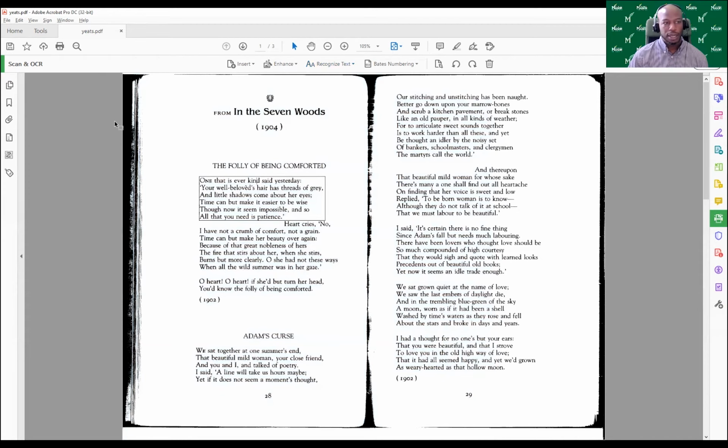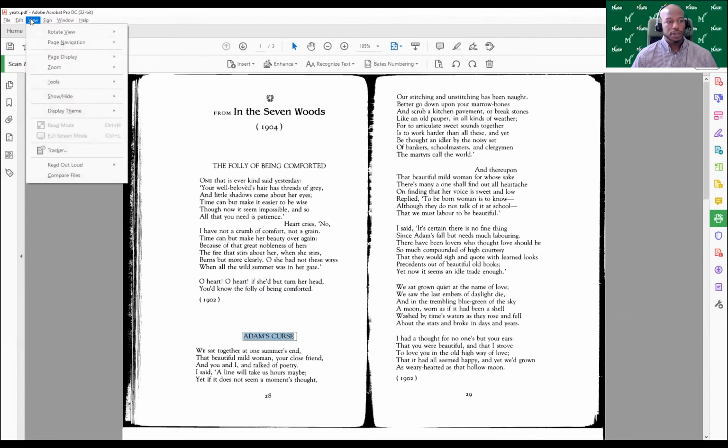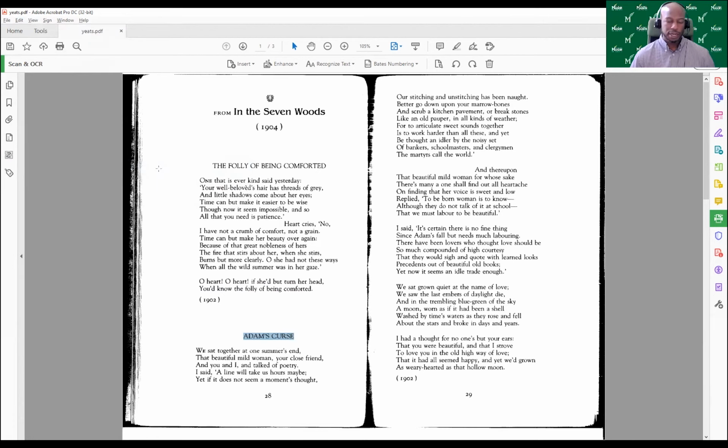Now, because I have the speech tool on, if I click anywhere or highlight any text, it's going to read that information back to me. All right, and same thing here. And I'm going to go and turn that off. All right, so deactivate that.